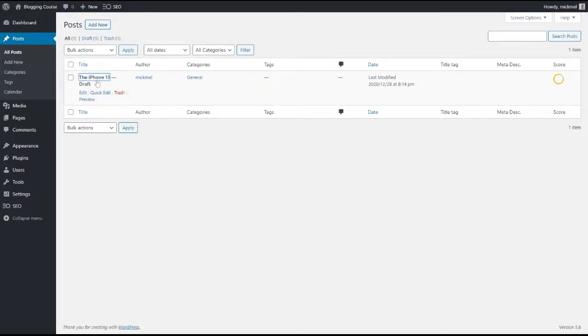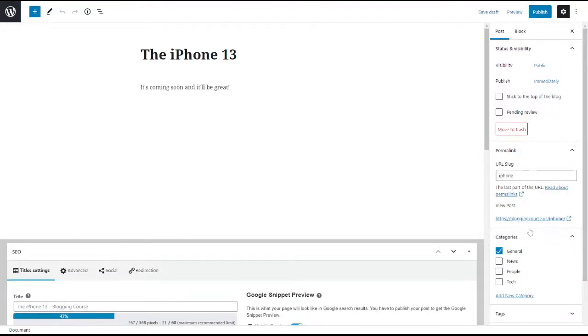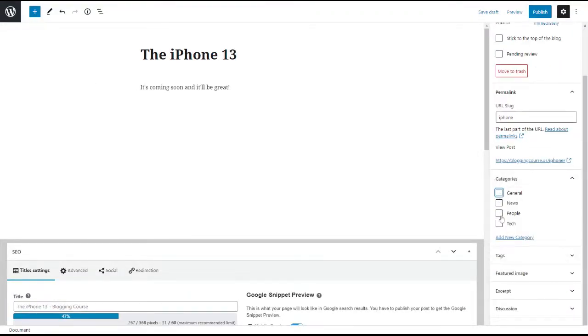So let's go back in and let's go ahead and update that category now, because it doesn't need to be general. It's going to be tech. And it could be more than one. It doesn't have to be one category. Ultimately, there's a lot of discussion on how many categories you should have. I would say 6 to 10 is kind of ideal, but I know very successful blogs that have 3 and successful blogs that have 100. So it's really up to you.